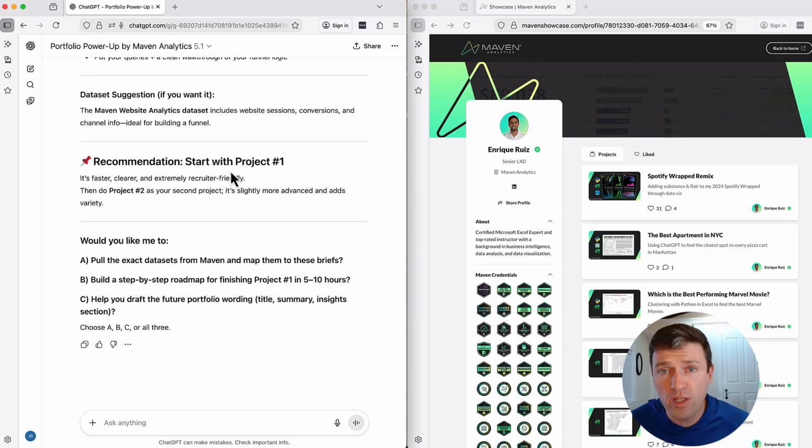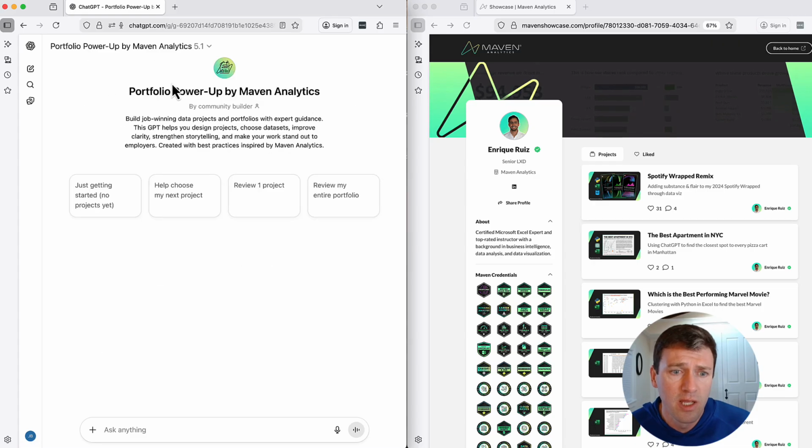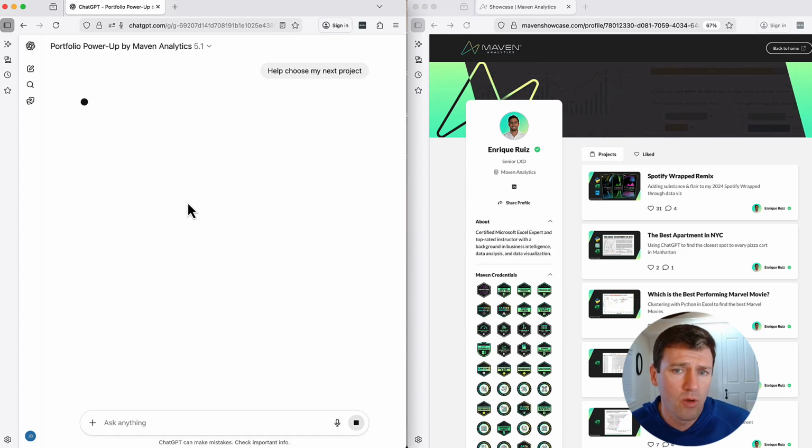So you saw pretty quickly, you can go from having pretty much no direction to being able to get started and at least have some ideas for what you might want to do. So that's the first mode. Let's check out some of the other modes. I'll do a new chat with this same GPT here. Help me choose my next project. Awesome.